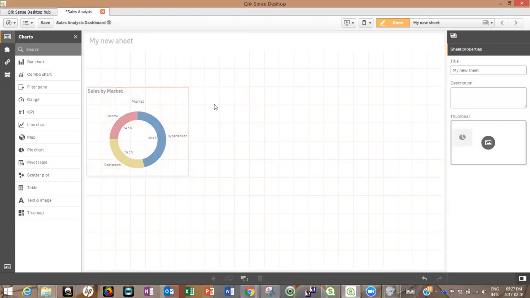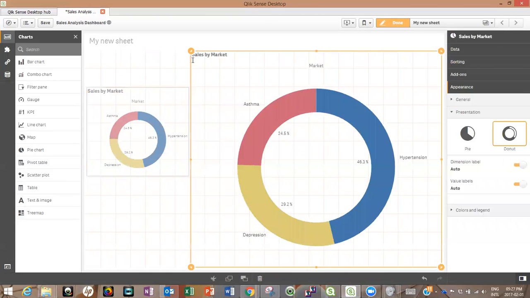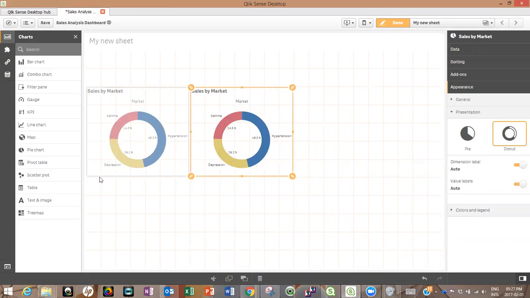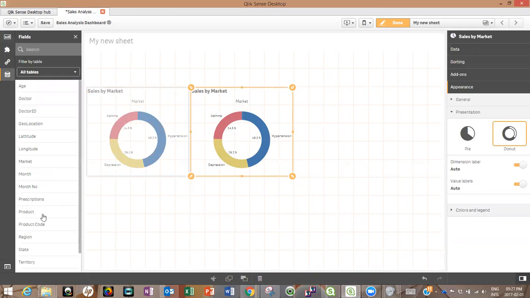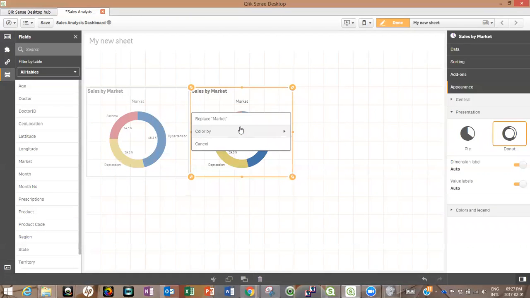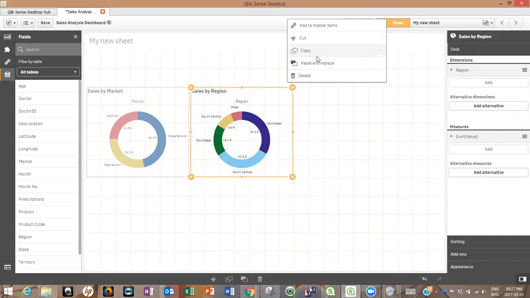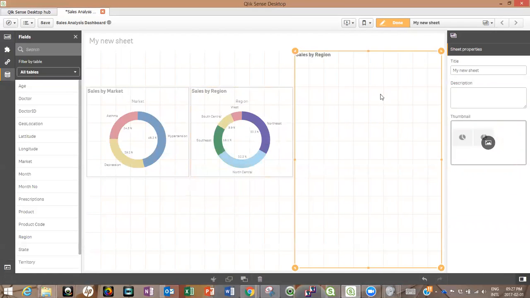I'll copy that because it's good, and I want to replicate it, not with market this time, but I want to change that perhaps into another field called the region. So I'll just grab the region, put it on top of the chart and it says, do you want to replace market? And I'm going to say yes. I'll say that is sales by region. So I'm just going to rename that quickly. And again, I'm going to just copy that same chart into the space on the right-hand side over here.